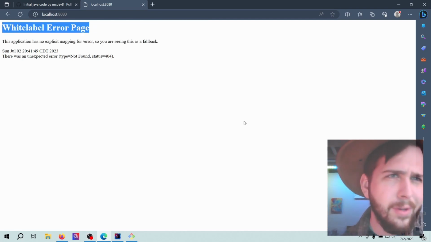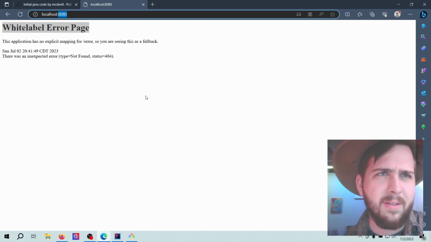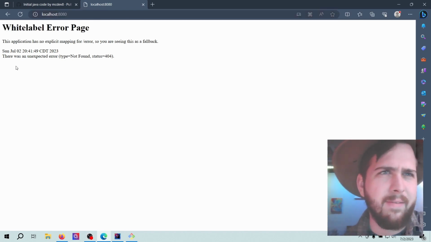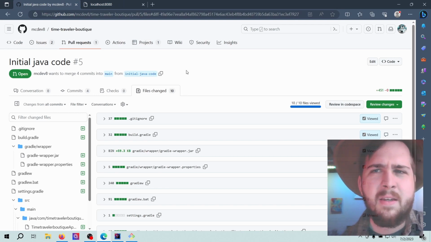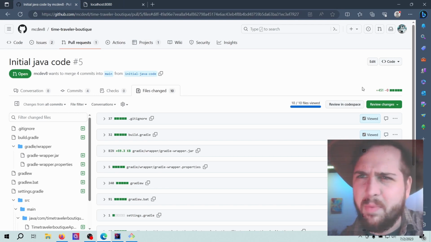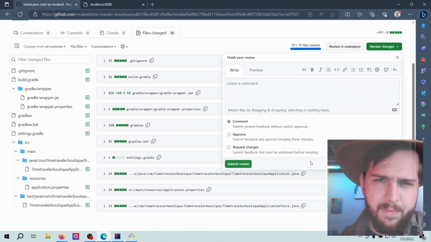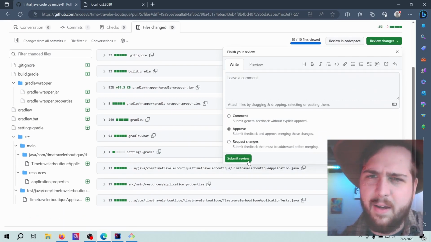This is good because we don't have a home page yet. We don't have anything mapped to this. We just have our initial Java code. So this is good. My concern about the dead code, it's a legitimate concern, but it's not enough for me not to approve this. So I'm going to mark this as approved.